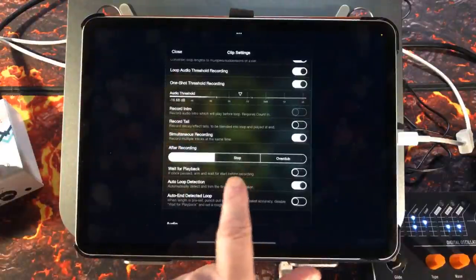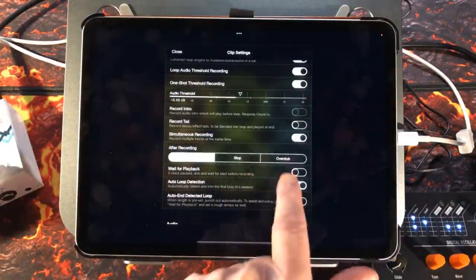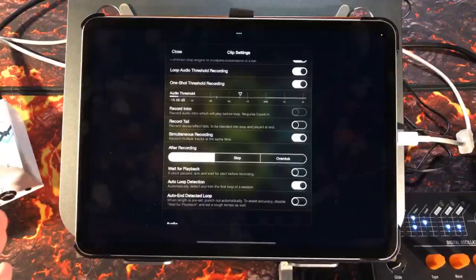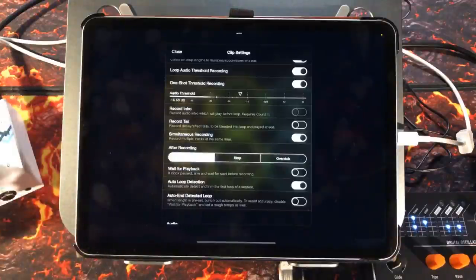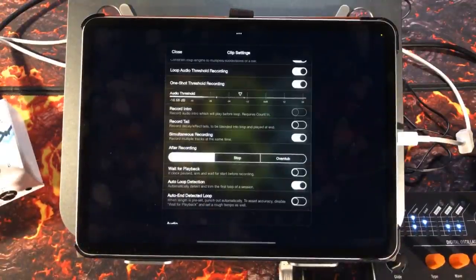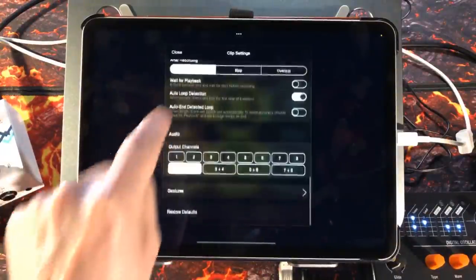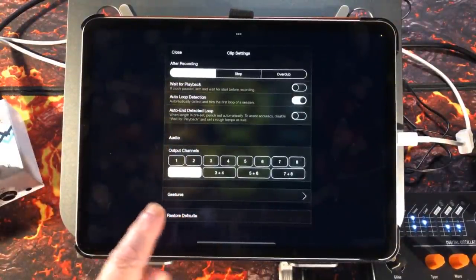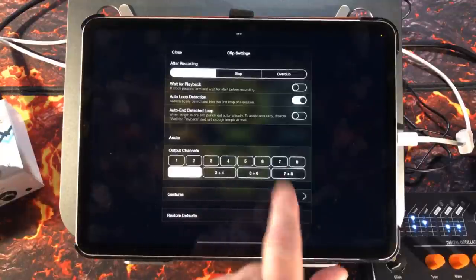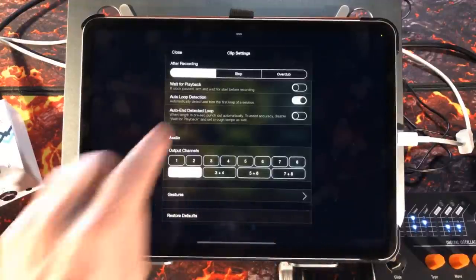After recording, I have it set to play, but you can have it stop after recording or go into overdub mode. In overdub mode, it will just continue to record and overdub on that same loop. But you don't need to worry about that, that's entirely up to you. Then we have our audio channels, and you can see I'm outputting to the main one and two from the audio bus, but I could go 3, 4, 5, 6, 7, and 8 and send any or all of the colors to different channels as well.